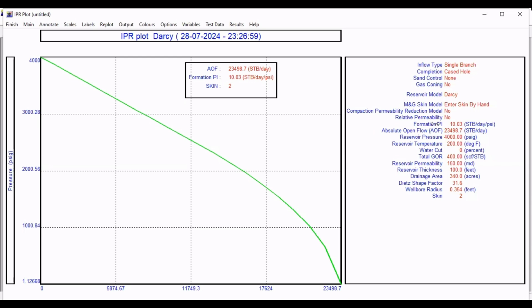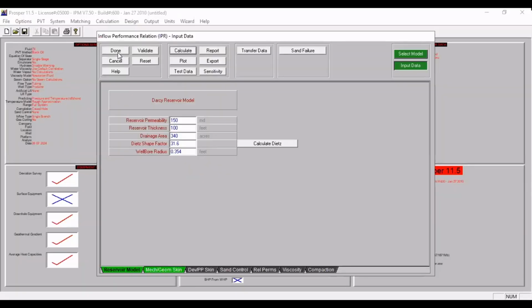Here you can see the descriptive data. Formation production will be 10.03 stock tank barrels per day, and the reservoir pressure is 4,000 psig. So we have finished plotting the IPR curve. Now it's time for the VLP. So we have done half the way, from the reservoir to the bottom hole of the well bore. Next, we will simply click here Done.